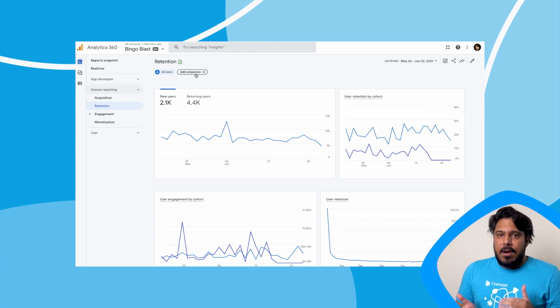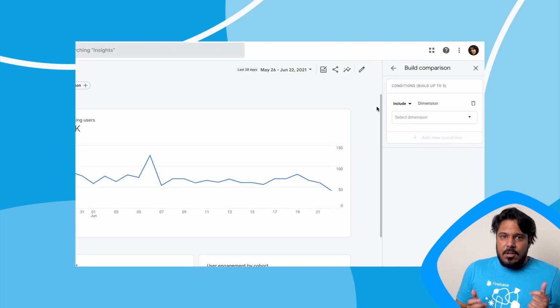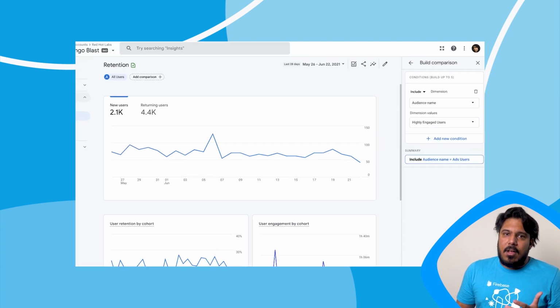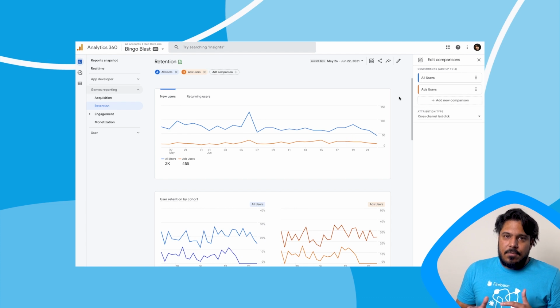So I'll click on Add a Comparison here, and then in the dimension to include, select audience name, and then select my ads users audience that I created earlier, and then hit apply. Now the user retention data for the users who are shown ads is displayed in the report. But I'm not done yet.